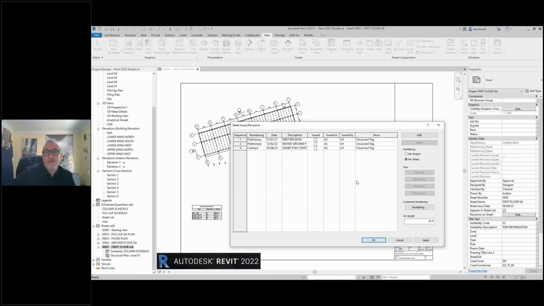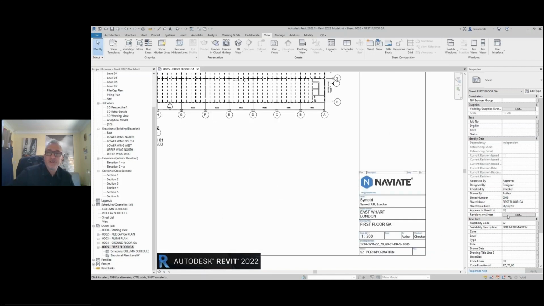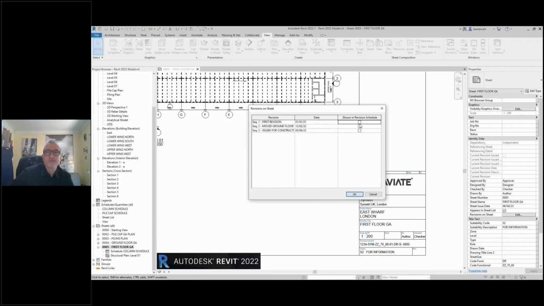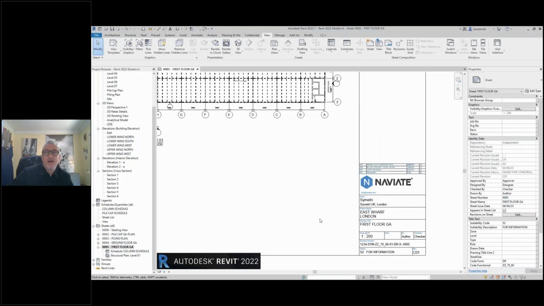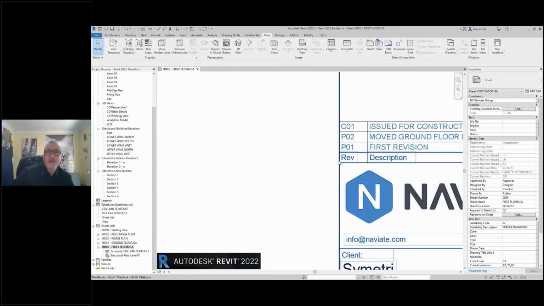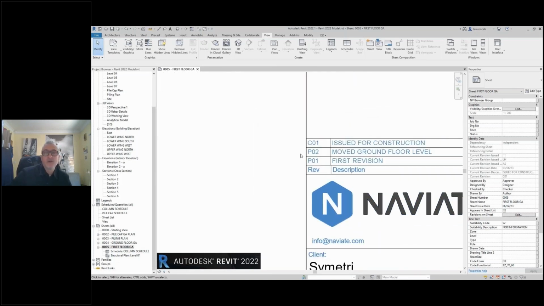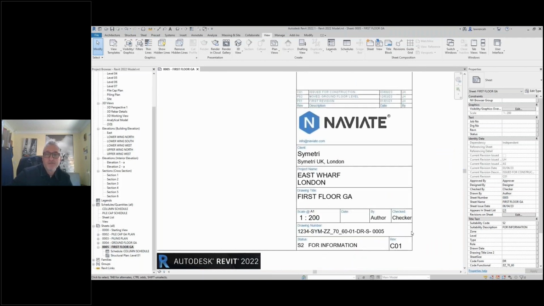And then if we OK that, we can then add those 3 revisions to our sheet. So we'll just tick, tick, tick, hit OK. And now we've got our P and C sequences on one sheet.